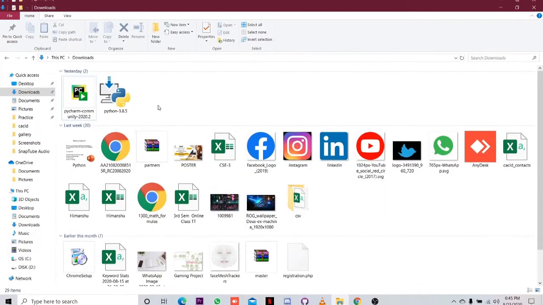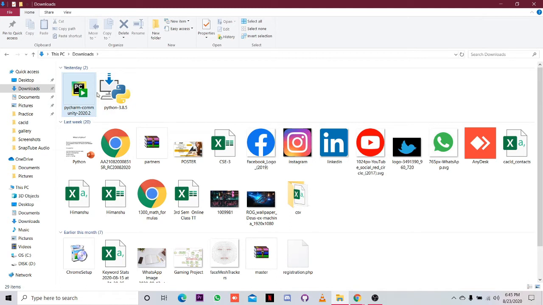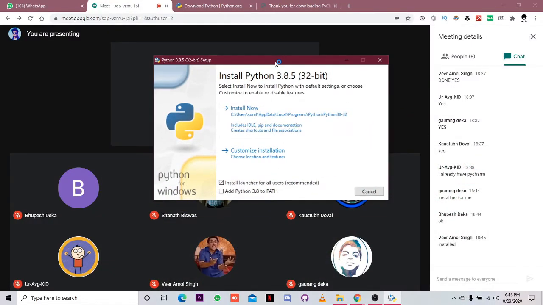Now we are installing the software. Before installing PyCharm, we need to install the interpreter. Yesterday we learned about what an interpreter is, and you will get to know more about it after installing it. Now we will right click it, run as administrator, yes. What we are going to do is not go for install now, but go for customize installation, with add Python 3.8 to path checked.